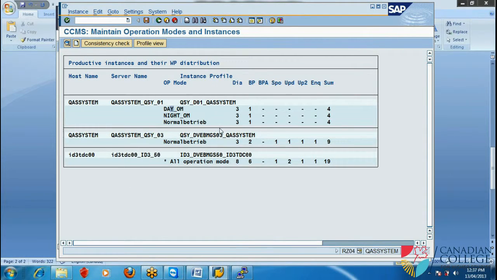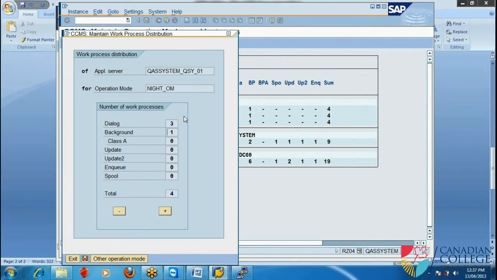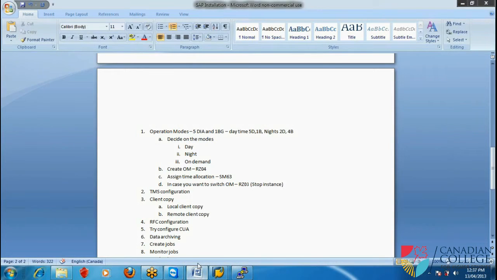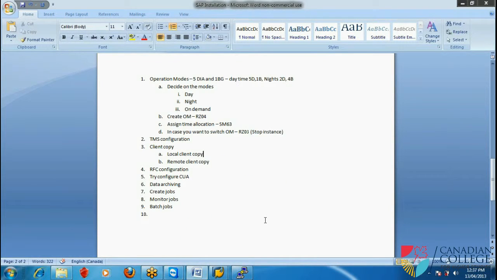Okay. Then nighttime. So for nighttime I am going to put more dialogue, or more background. So I'll put plus here. So I will put 2 2. Okay, 2 2. Did I say 2 2 here? Because in case we leave it.